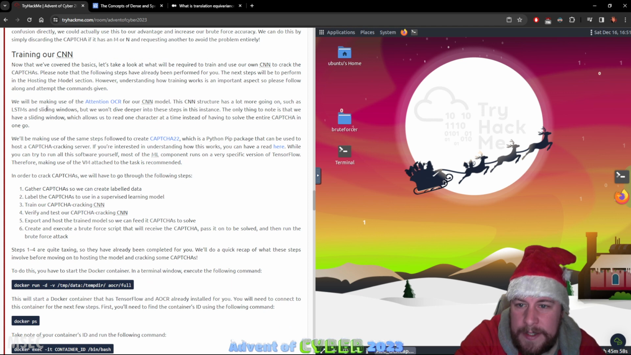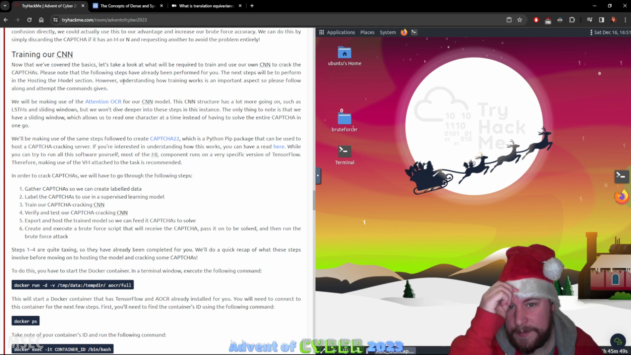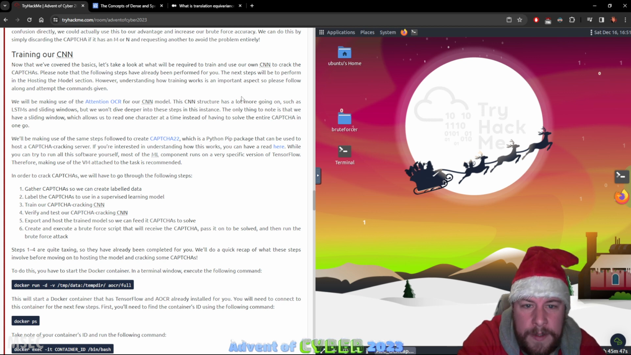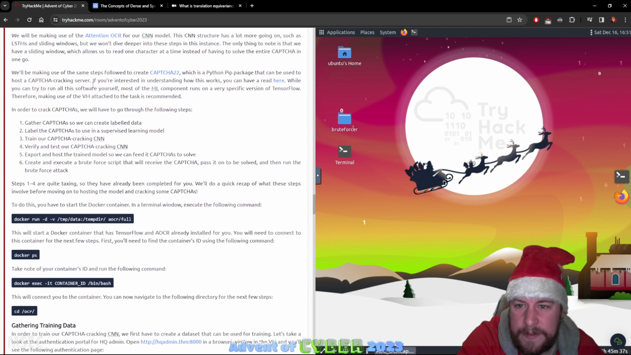So, training the CNN. Now that we've covered the basics, let's look at what will be required to train and use our own CNN to crack the CAPTCHA. Please note that the following steps have already been performed for you. The next steps will be performed in the hosting the model section. However, understanding how the training works is an important aspect, so please follow along and attempt the commands given.